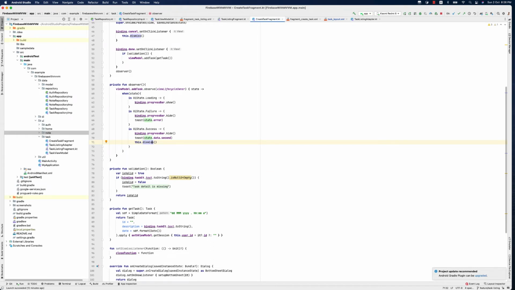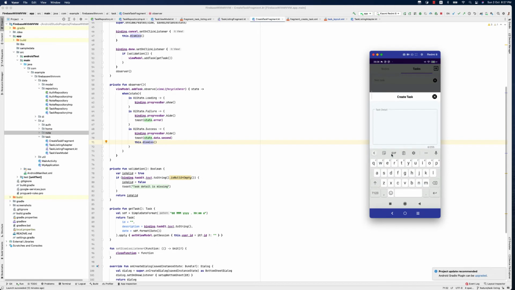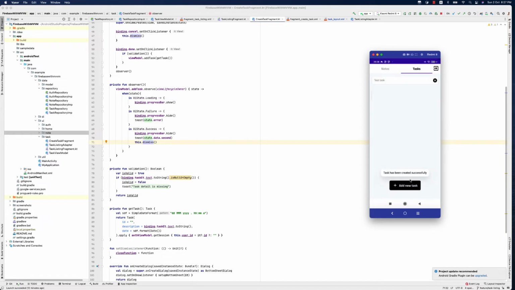Now it comes to the live demo. If I go to the task section, it will check whether a task exists or not. If it exists, it will show like this. If I want to add a new task, let's suppose test 2 task, and I click on done, it will trigger add task, and you can see the success message.